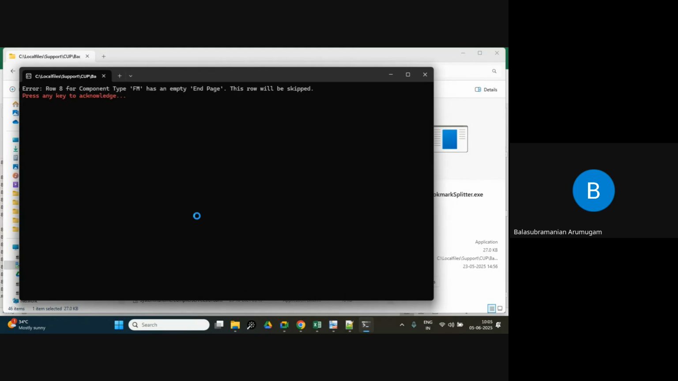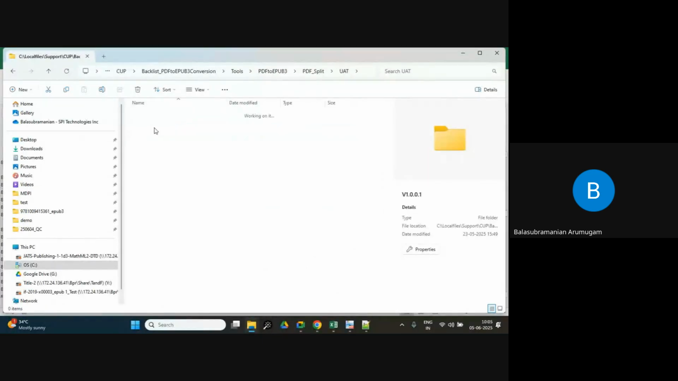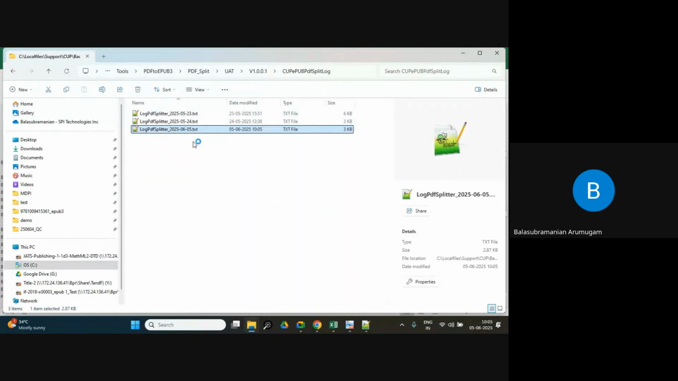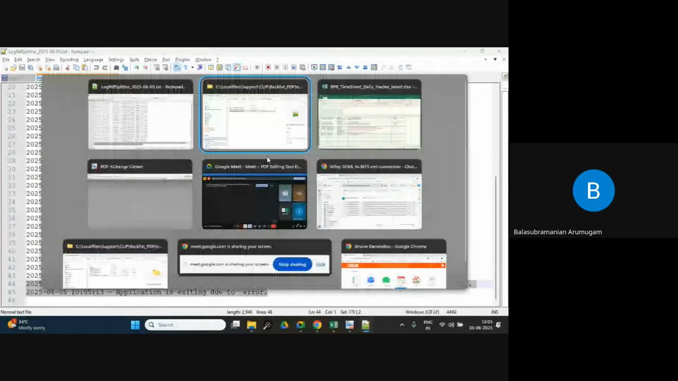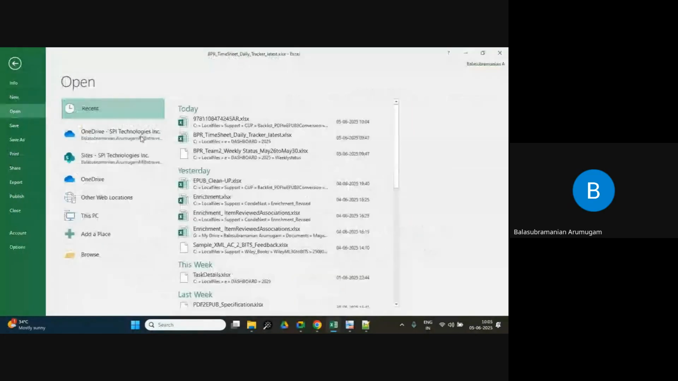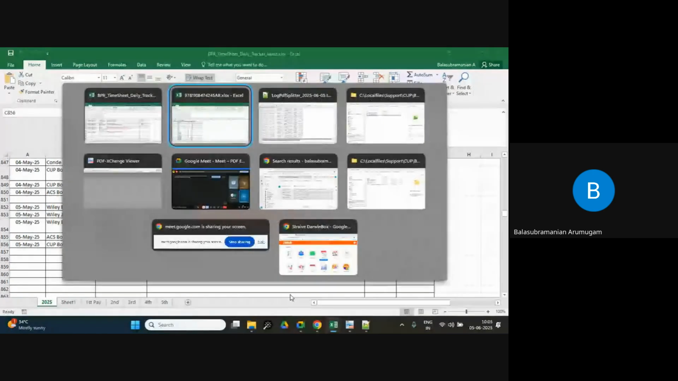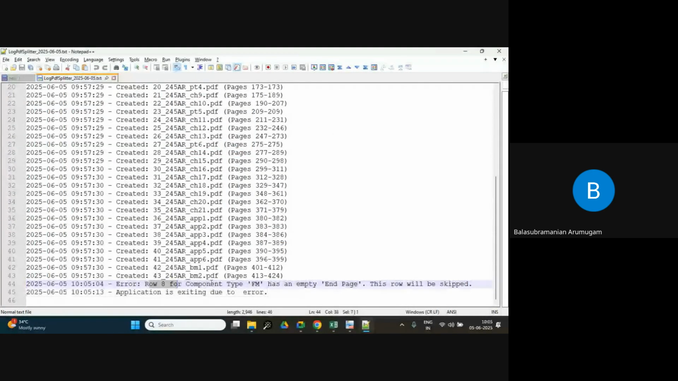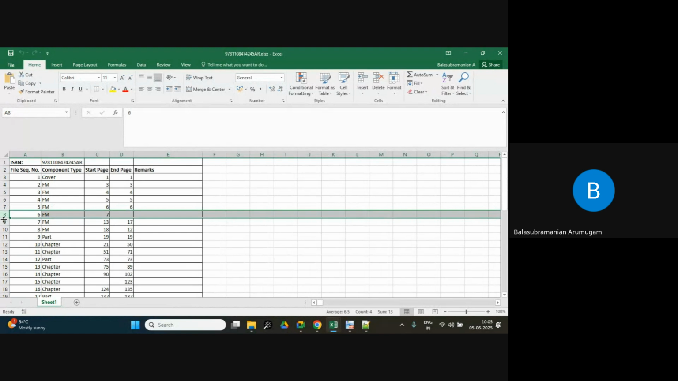See, it will also show an error here. The tool will give the log report here. If there is an error, it will stop the process. Here in the line number, you will get the empty page from row number 8. Row number 8 is the Excel row number.